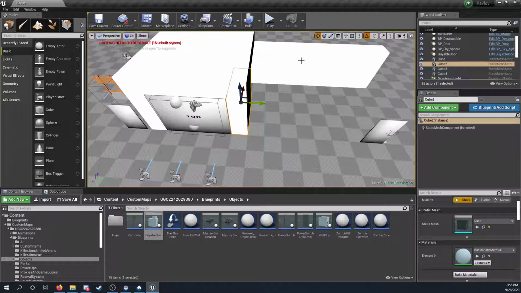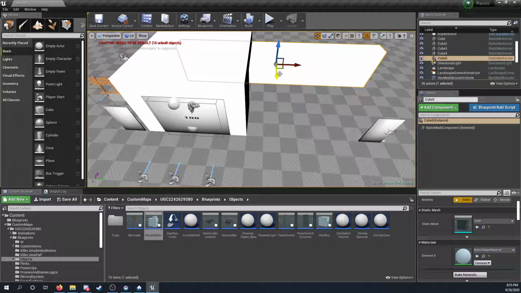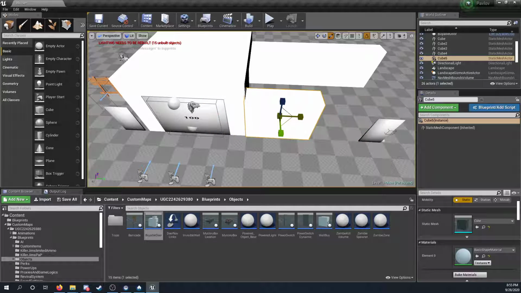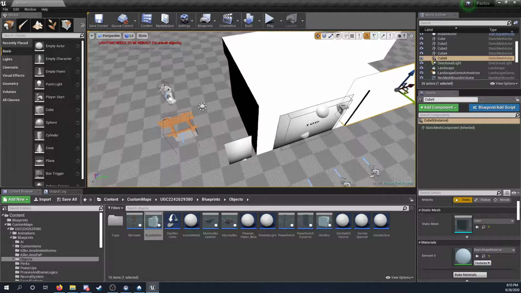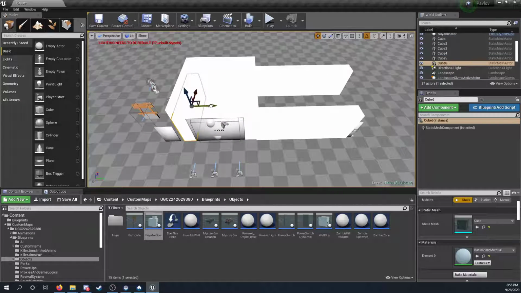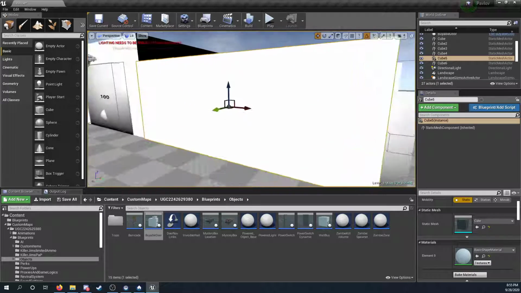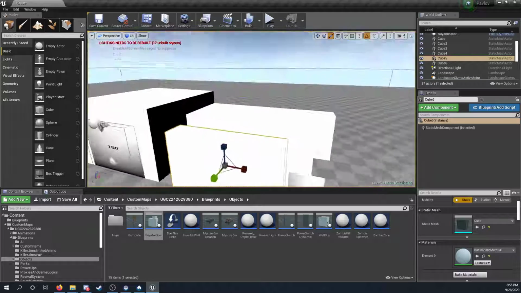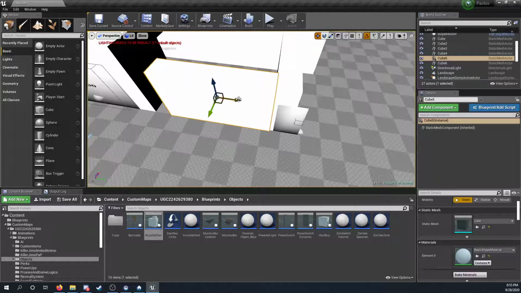Alright. Copy, paste. And then bring this bit over there. And then say like there's a barricade zombies can go in through.